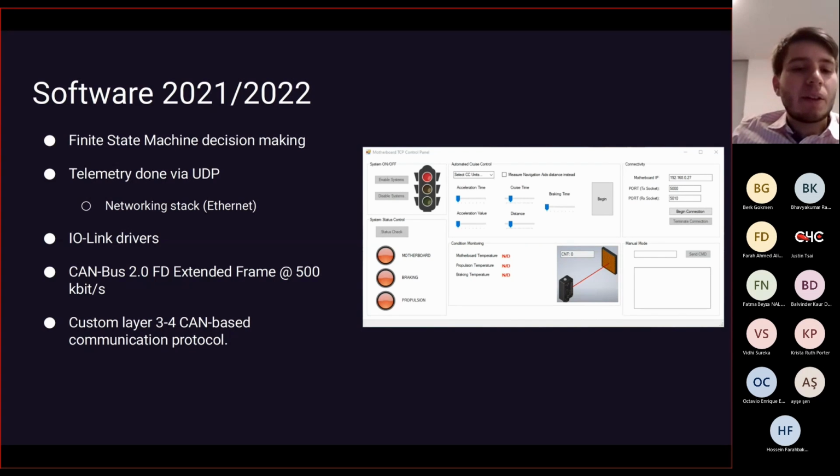And they also implemented their own CAN-based communication protocol, a layer between 3 and 4, in a way parallel to CANopen, which is a very common protocol. Here on the right, you can see the graphical interface from last year. So it can monitor the state of each board, the state of the system, they can modify the cruise time, braking distance, and also the connectivity can be done through it.